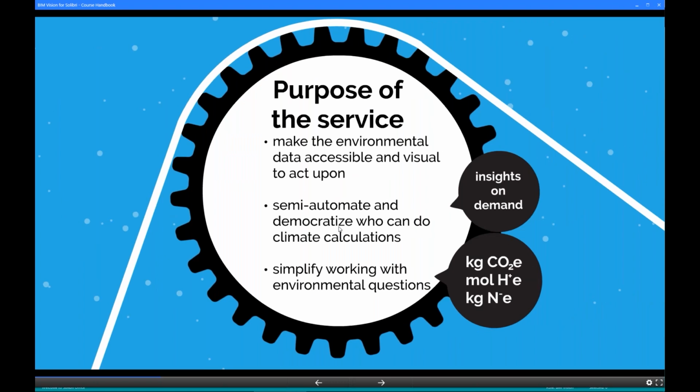So the purpose of the service is to make environmental data accessible and visual to act upon. We no longer want to deliver carbon numbers and only measure the damage. We want to create subjective reactions within the users of the BIM model. And here comes user experience design as a technical discipline from systems development to use. Because if you figure out how to visualize components, you can trigger reactions in the design team. And this is something we have been working on during the last 2 years.